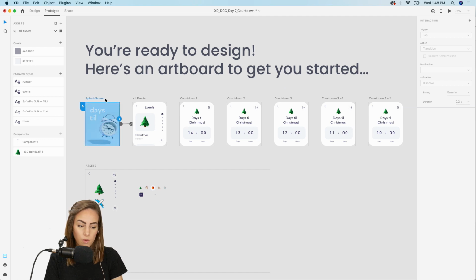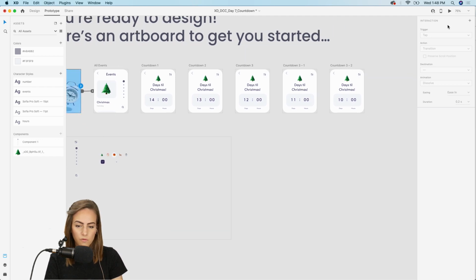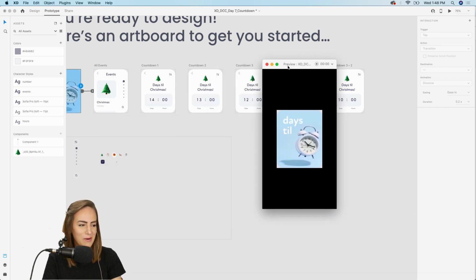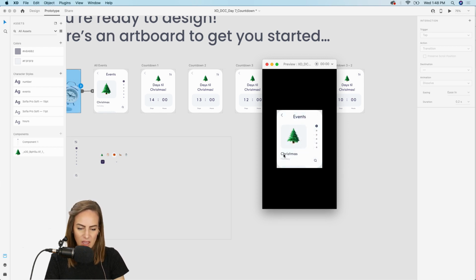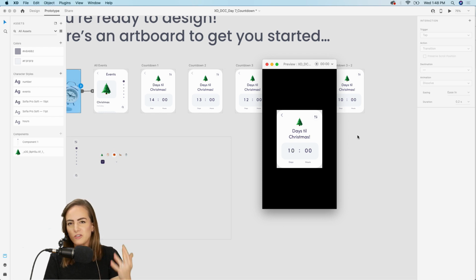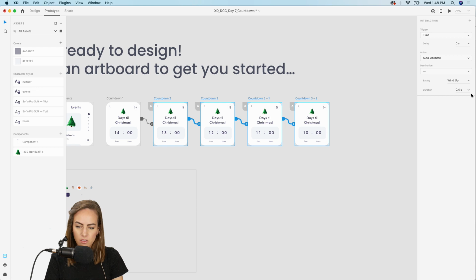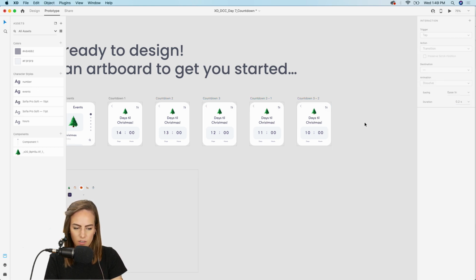So let's go ahead and preview what we have so far. I'll select this first artboard, come up here to press play. It's a little small, I hope you can see it. But let's press plus, or tap, and then we have our all events page, and then we can tap on the Christmas tree, and let's tap, and then you can see it scrolls through. That's so small, I'm sorry, I wish I could zoom in, but I can't really. I think we need these to be a little bit slower. So let's add like 0.6 or 0.8.